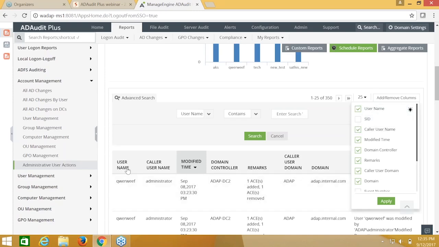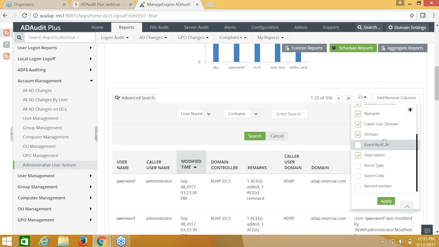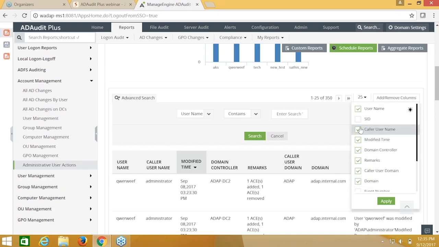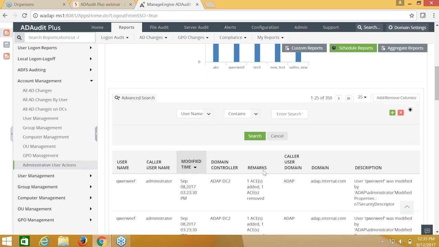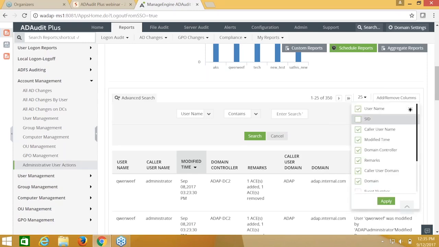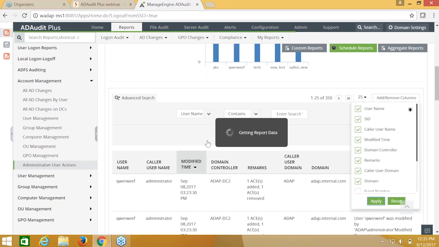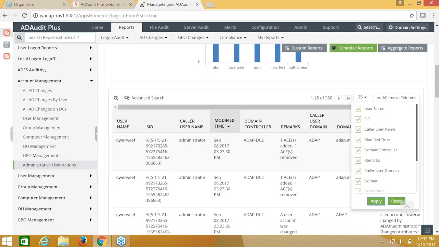So by default we show a bunch of information in the table, but there is more information that is available to you. So if maybe you want the SID or you want an event code or something of that sort, you can just easily check that box, and that information will also appear in your report. So you have all the data, you can easily pull it out.